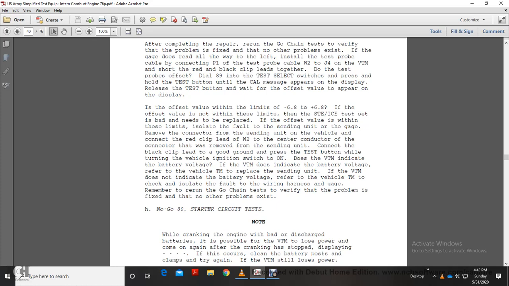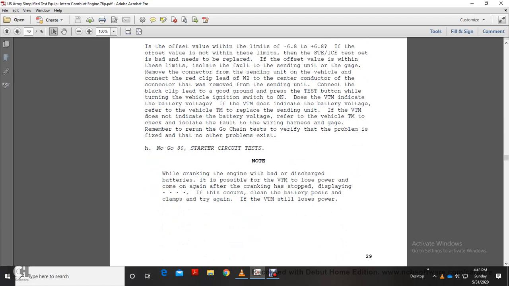Refer to the vehicle TM. If, after replacing the sending unit, the vehicle test meter does not indicate the battery voltage, refer to the vehicle TM to isolate faulty wiring, housing, or harnessing. Remember to rerun the go chain test to verify the problem is fixed or that no other problems exist.